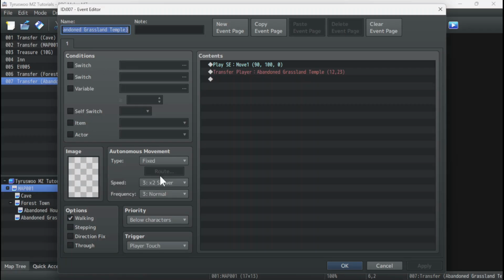We don't need this transfer player event to be moving, so autonomous movement is not needed. Likewise, these options here in the corner are not very important. Below characters means that when we step on it, that's when it's activated, so that's good for the priority. Same thing with trigger player touch. So the player touches the event, that's when it's triggered.